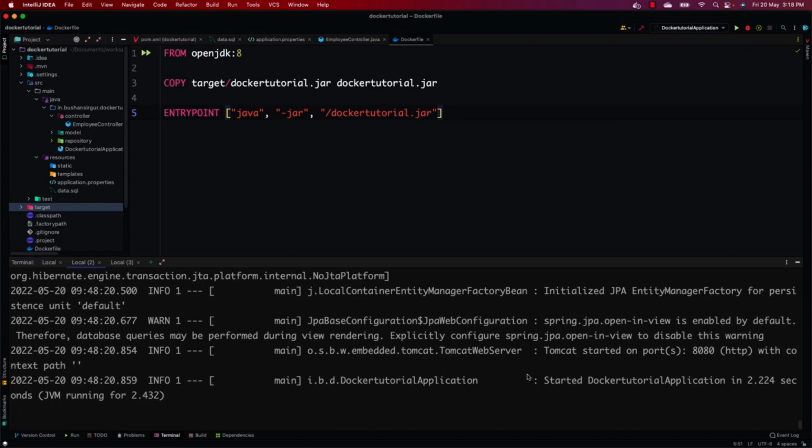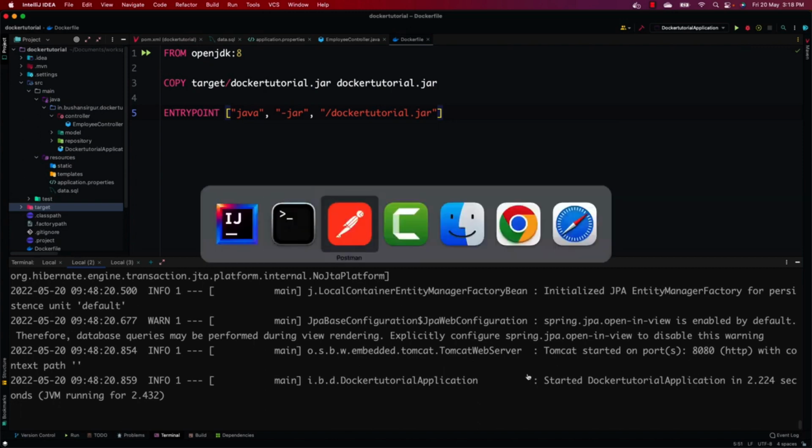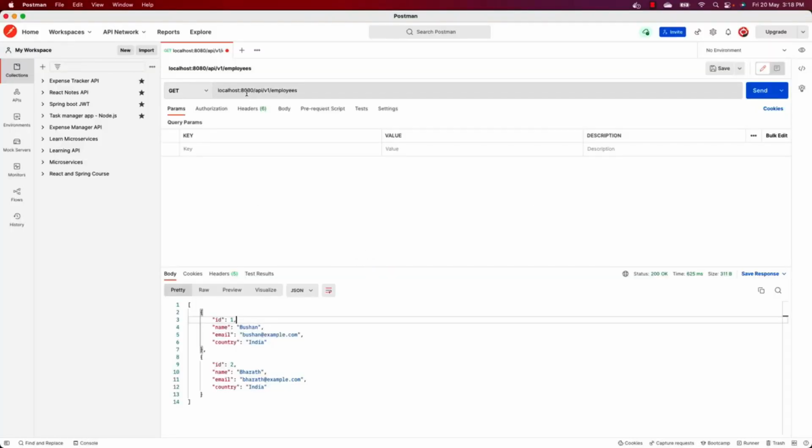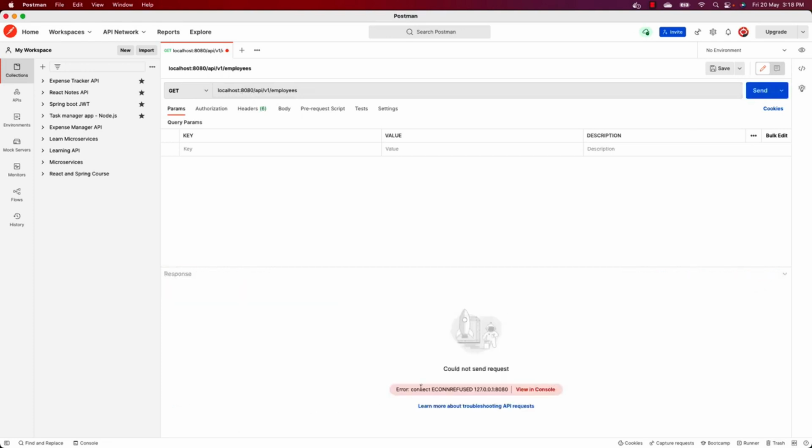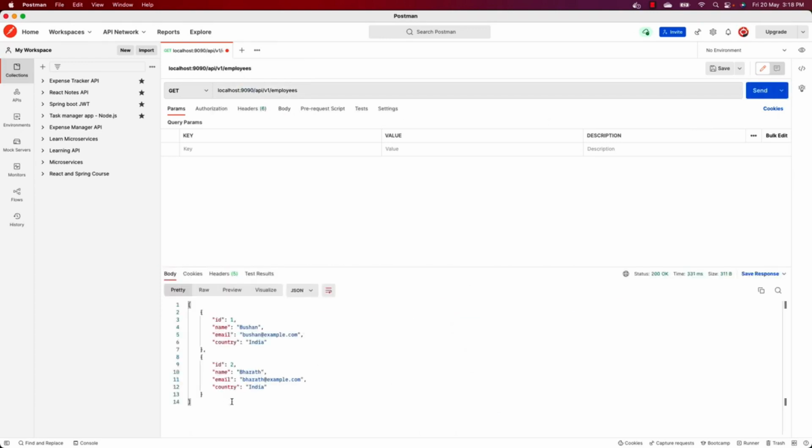And now if you go to Postman and try to access localhost 8080, we will get an error because it is running inside the container, but we have mapped this 8080 to another port, which is 9090, on which we can access our application. So let's change this to 9090. Click send. You can see we get the two records.